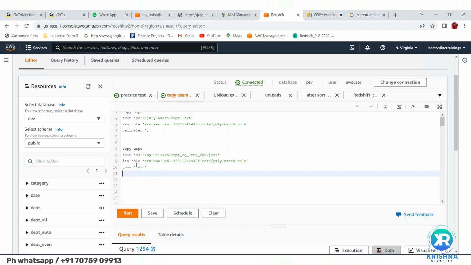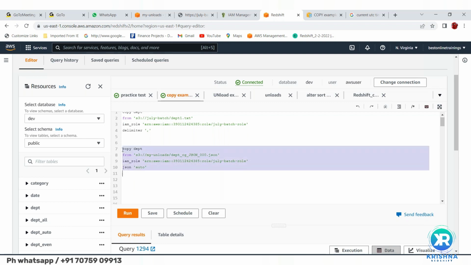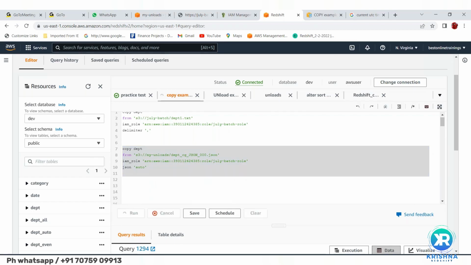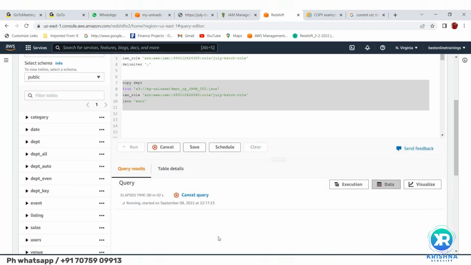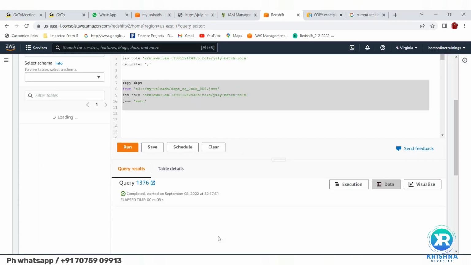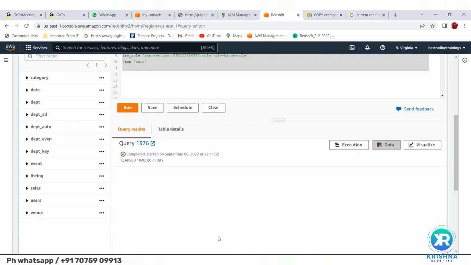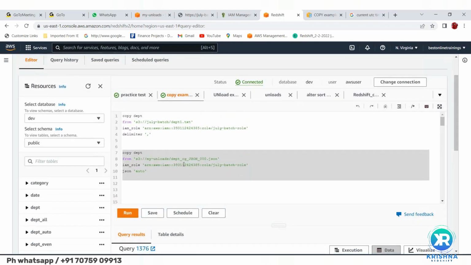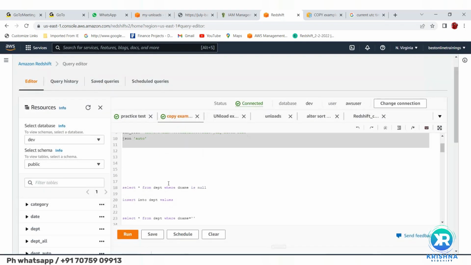So right now, how many records do you have? 14, right? So if you load this, you will have 14 plus 10, 24. In this file you have 10. Yeah, completed. So you should have 14 plus 10, 24.